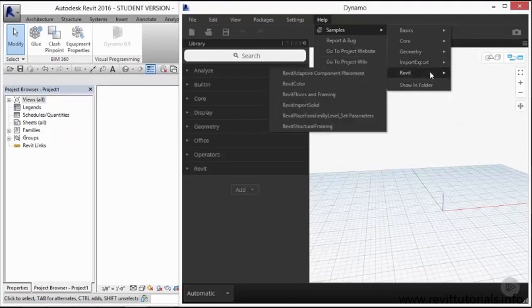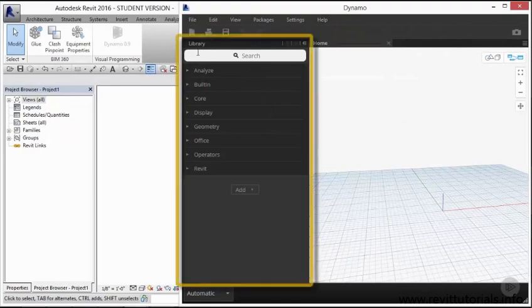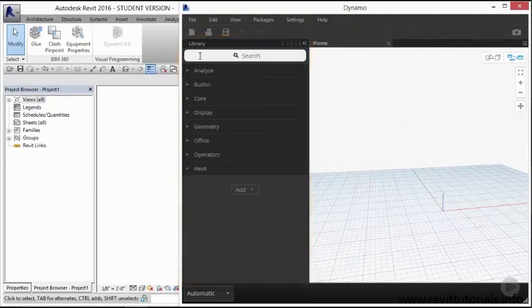Direct your attention to the left side of the screen for a moment, and let's take a look at what this library panel is. The interesting thing about Dynamo is that the commands are actually based on the .NET framework. For us as your typical Revit user, that doesn't really mean much, but the library bar on the left is an extremely powerful user interface component.